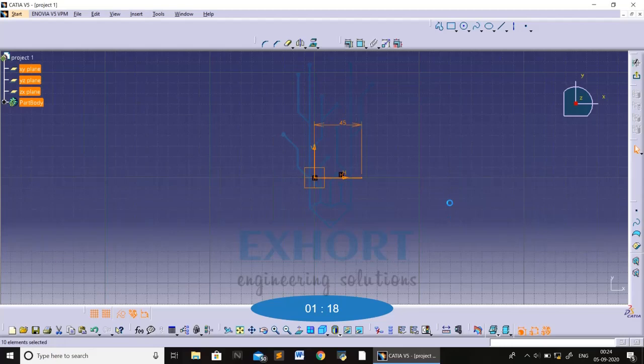To delete an object, just select it and press Delete. If you want to undo it, just press Ctrl plus Z, and if you want to redo it, just press Ctrl plus Y. So this is the constraint.